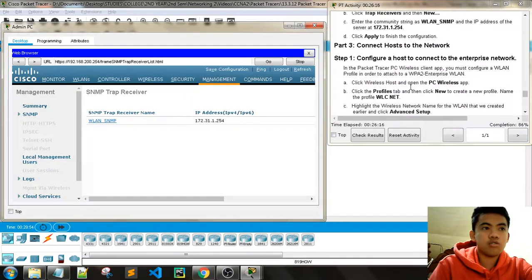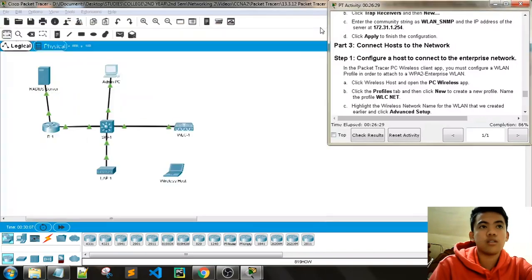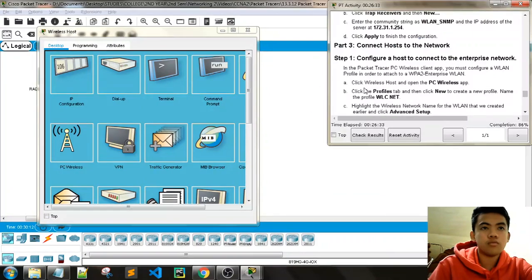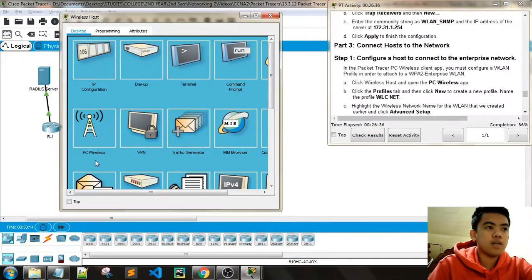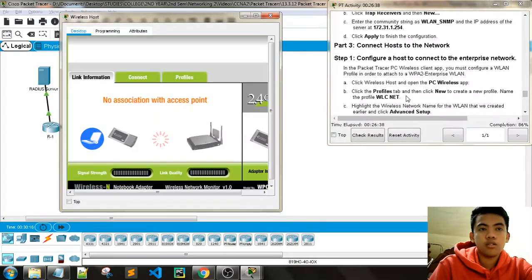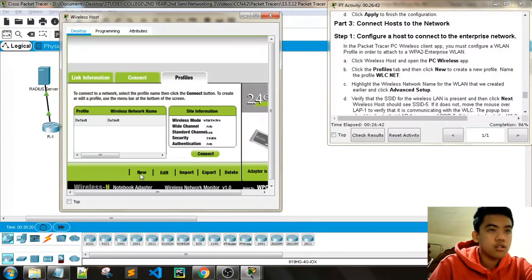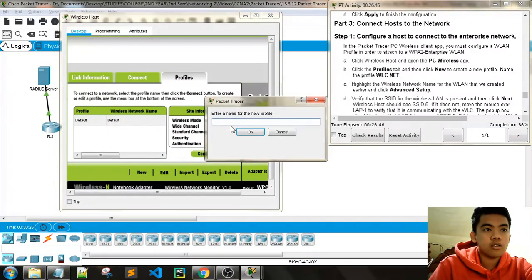So connect host to the network. Step 1 is configure a host to connect to the enterprise network, the Packet Tracer PC. You must configure a WLAN profile in order to attach to a WPA2 enterprise WLAN. Click the wireless host, PC wireless app. So click the profiles tab and then click new. New, and the profile name WLC net.